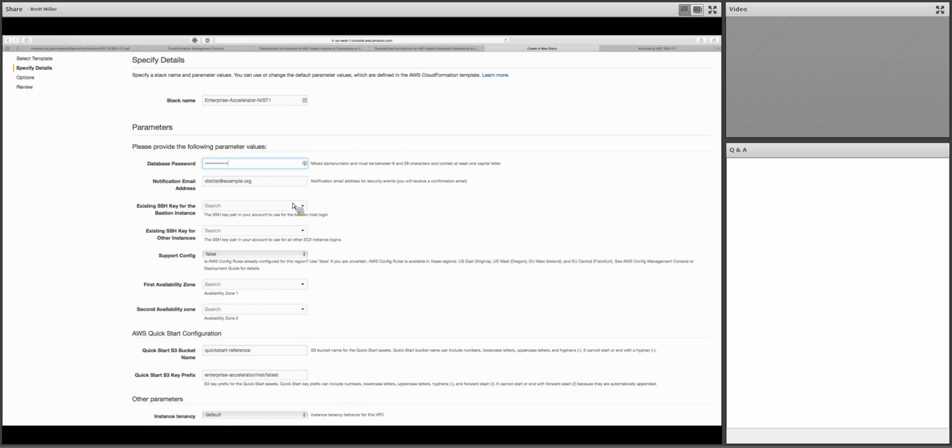I have to add a database password because obviously this is specific to the RDS database it's going to build. I can actually put an email address in here. This is where the notification email will be sent for security relevant events, because a lot of the CloudWatch logs and alerts are going to alert you when security relevant changes happen. You can put your email address in here.